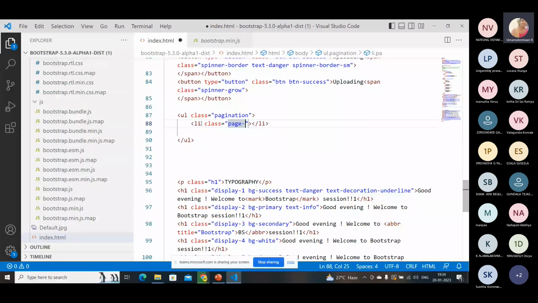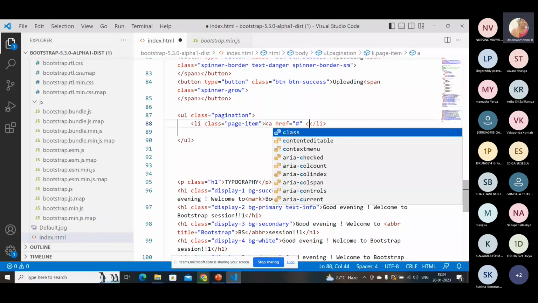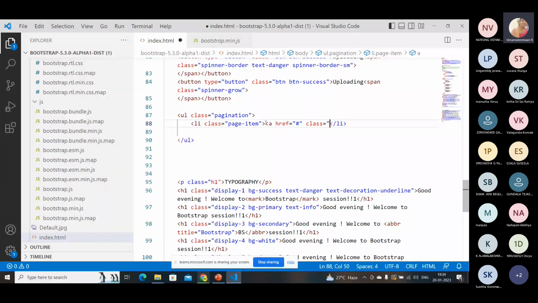So why are we giving these predefined classes? It will give some specialty, some border colors, and it will give some spaces, margins and paddings. For that purpose, we are giving this predefined class. Okay. And I'm going to give a link. This link, what is the class? The class name is going to be page-link.